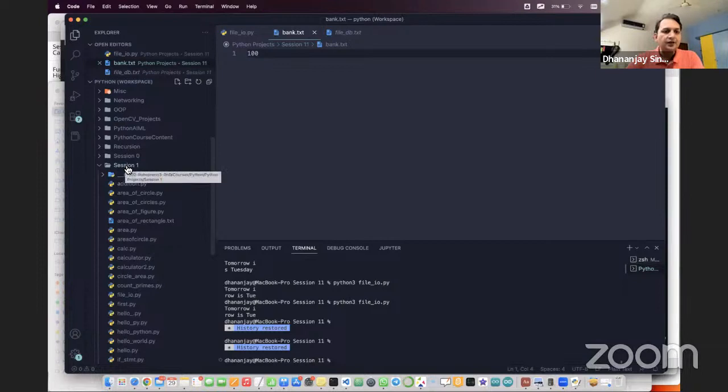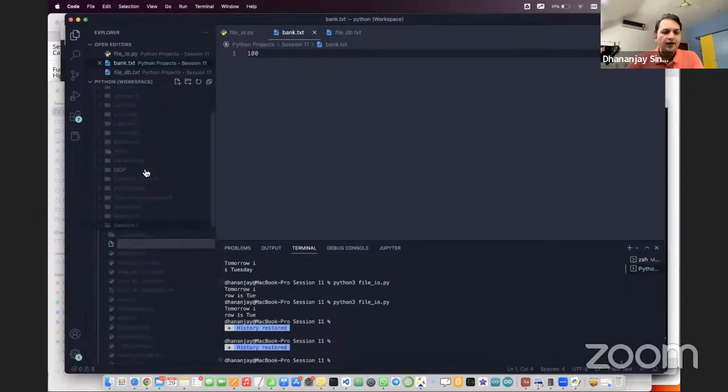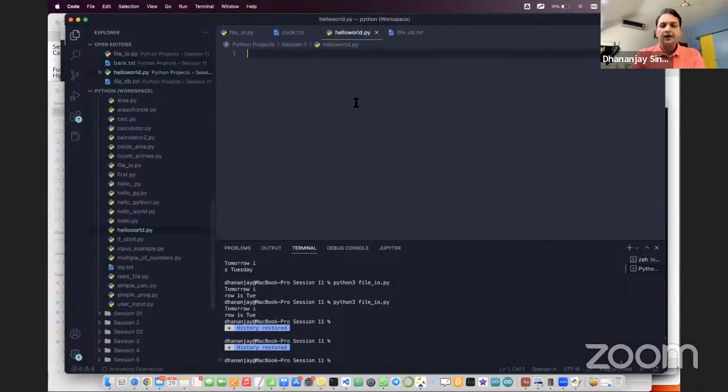I can create a new file and create another program. Let me call it hello world.py. This is the first program we are writing in VS Code. For that, you first have to create this file and give it a name. Make sure that Python files have the extension .py.